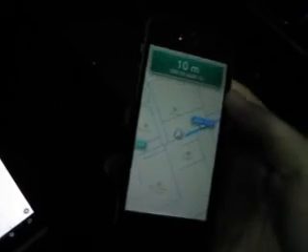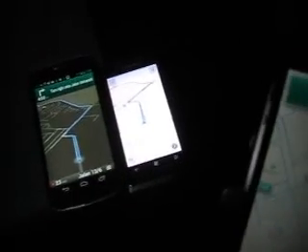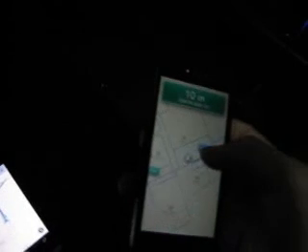So voice integration with Apple Maps is obviously the best among the three. And there you have it.